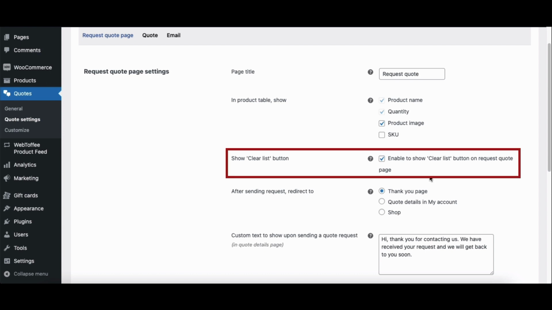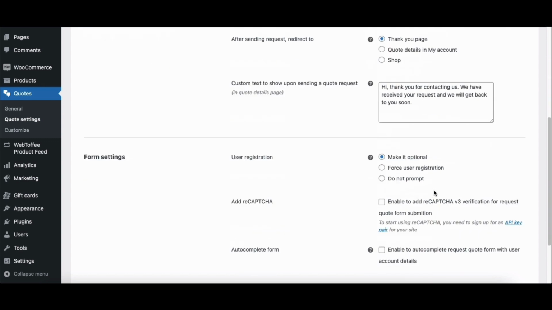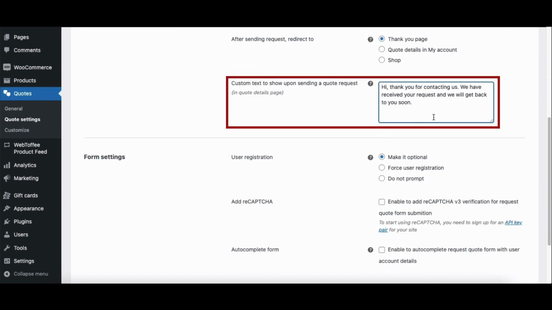Enable this option to show a Clear List button on the Request Quotes page. Here, select any page from the list to redirect the customer after sending the quote request. Provide a custom text to be shown to the customer after sending a quote request.